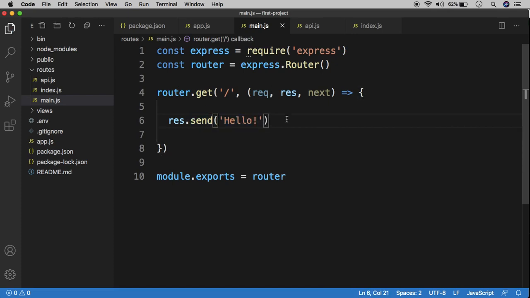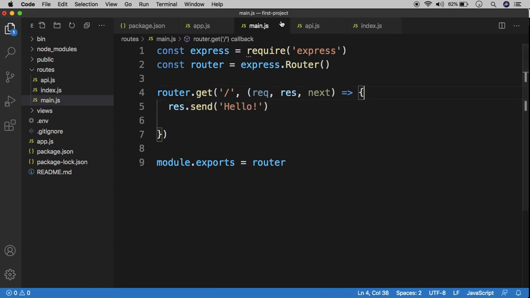Now make sure you save this. This is very easy to forget. Sometimes you'll see this little circle right here. You see that? That means your file has not been saved. Just do a Command S and save it. Otherwise it won't work and it'll be confusing. So here we're taking the response and we're sending back a hello string. So that should be what shows up in the browser in response to the request.